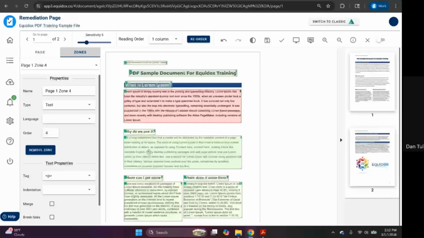So while we're in Equidox, we are going to be using the tools within the Equidox system to make sure that a screen reader user is going to have a good experience when they are reading this page. Now, how do we know what a screen reader user is going to experience? Well, in Equidox, we have this button up here that looks kind of like a computer monitor. If you hover your mouse over it, it says preview this page.